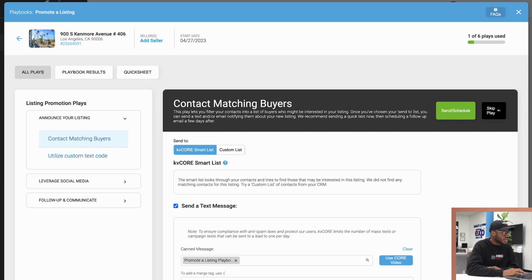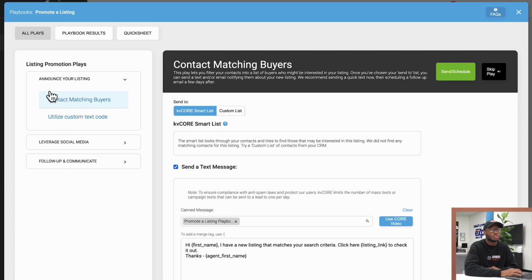So we've added John as the seller, and I've already clicked save, and it's going to have a start date. This is when we're starting this playbook. So that's what you're going to see here. And then right below, there are 3 different sections: all plays, playbook results, or quick sheet. Right now we're in the all plays tab, which will show you all of the different actions. Remember, plays are referring to actions. On this little column we see down here, it says listing promotion plays or listing promotion actions.